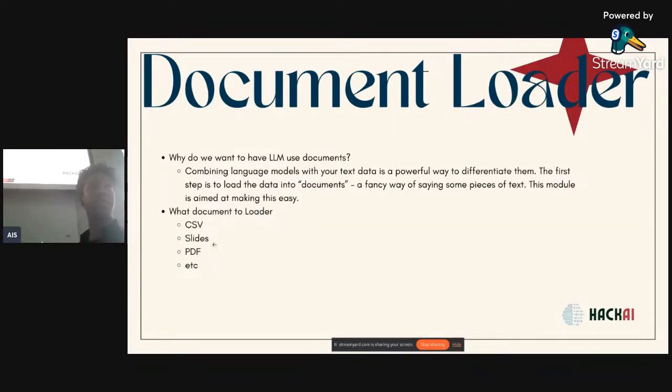So we're going to talk about document loaders. A document loader is how you combine a language model with your own text. The first step is to load data into a document, which is a piece of text. The framework makes it easy.